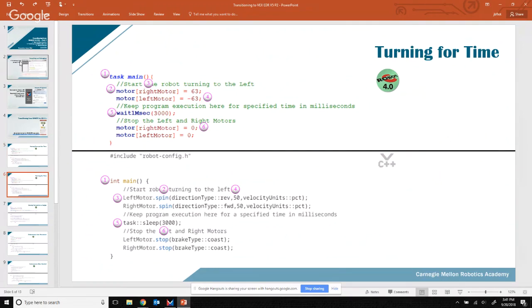All right, this program should look very, very similar. Instead of moving forward for time, this is turning for time. Inside of ROBOTC, whenever we wanted the robot to turn, we would give the motors different amounts of power. So here you can see next to the number 4 that I have my left motor equal to -63. Okay, so that would have created a turn towards the left for my robot.